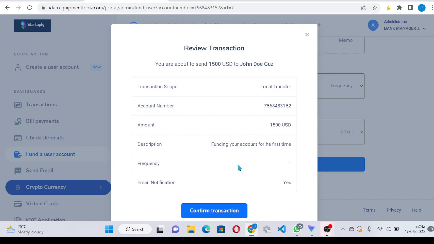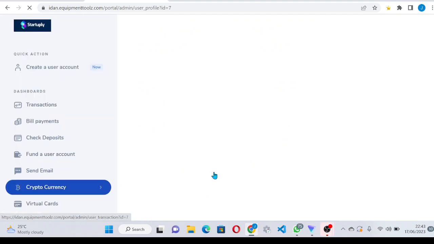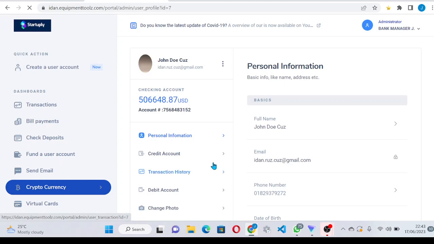This review shows me everything I want to know about the transfer I'm making. So after reviewing it, you are about to send 1,500 USD to John Doe Cruz. After that, you see the transaction scope, the account number, the amount, the description, the frequency, and the email notification. Once I've confirmed that everything is fine, click on confirm transaction. So it has successfully transferred.